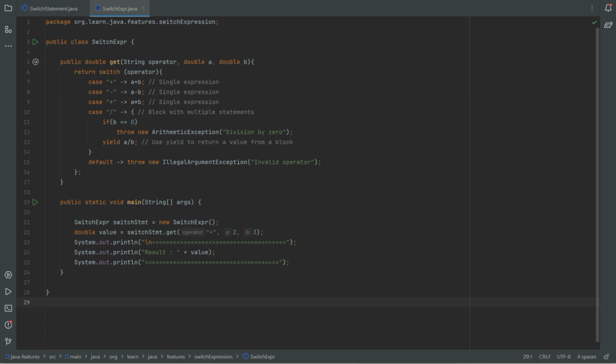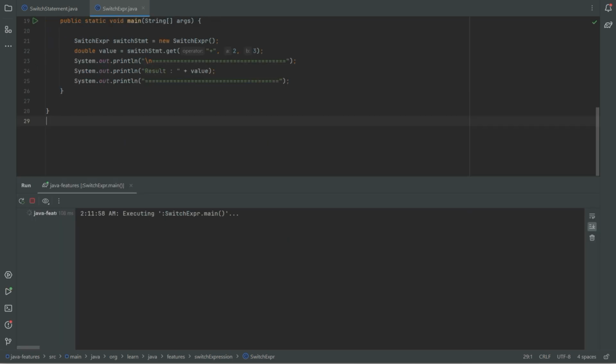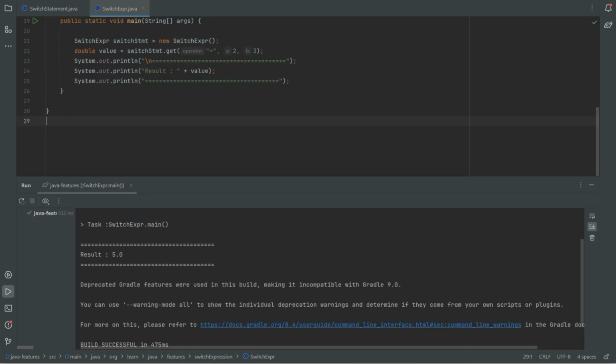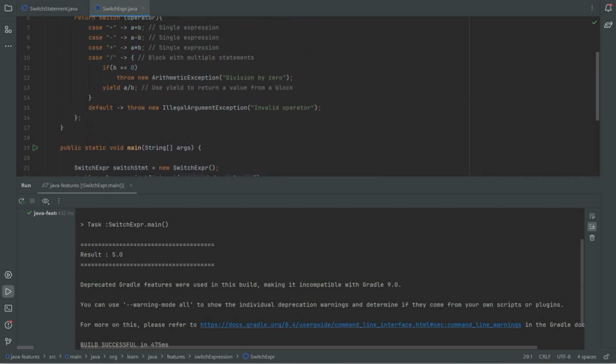Here at line number 22, you can see that we are going to perform the addition. So we have passed the plus sign as an operator and two values, 2 and 3. Let me run this application and see what the output is. Here we can see that the result is 5, because 2 plus 3 is 5.